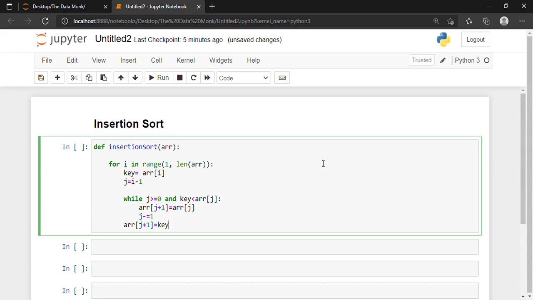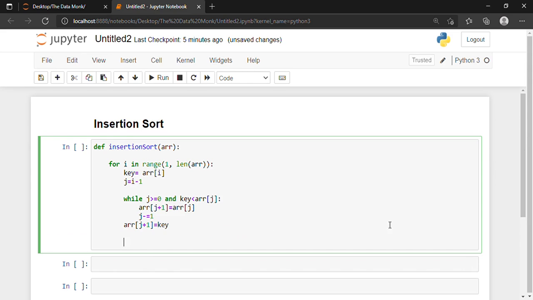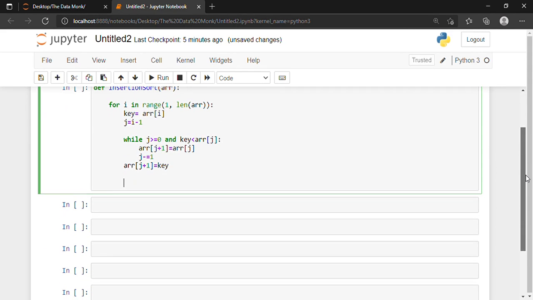For checking whether this sorting technique works or not, let's have a driver code. So what is driver code? Driver code is basically a demo array which we will create to check whether this technique is working or not. So arr is equal to, and inside the square brackets we'll write 12, 11, 13, 5, 6.